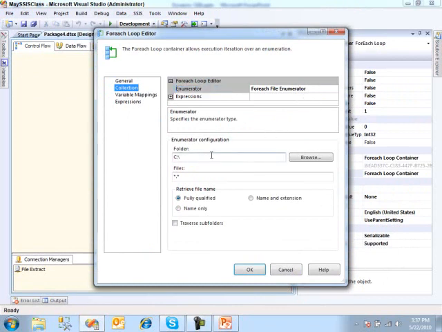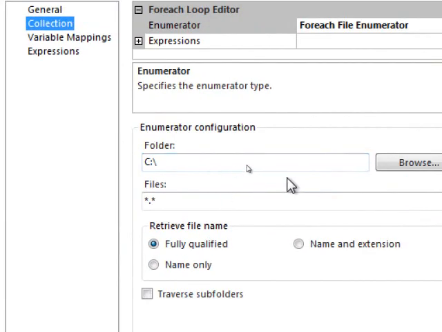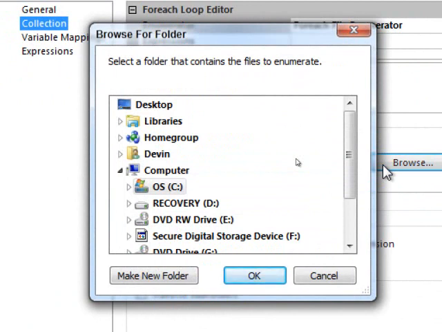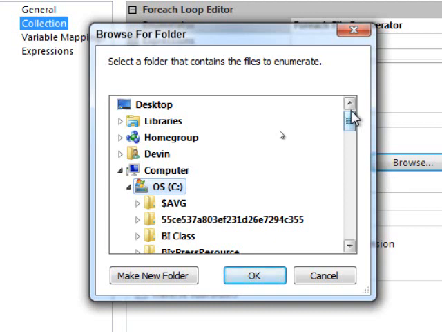I need to tell it what the location is. So on this folder area here, I need to tell it exactly what folder I want to loop over. So I'll go ahead and browse to that. And here, I will tell it where that location is that I want to loop over.